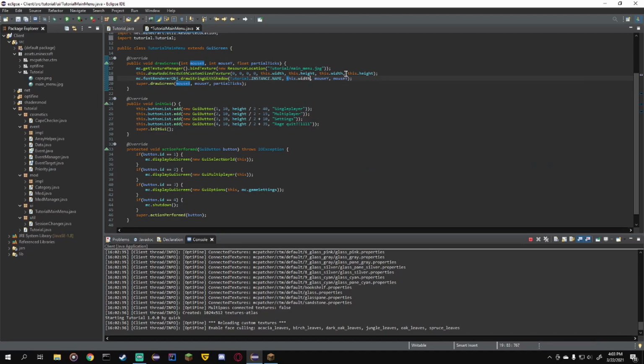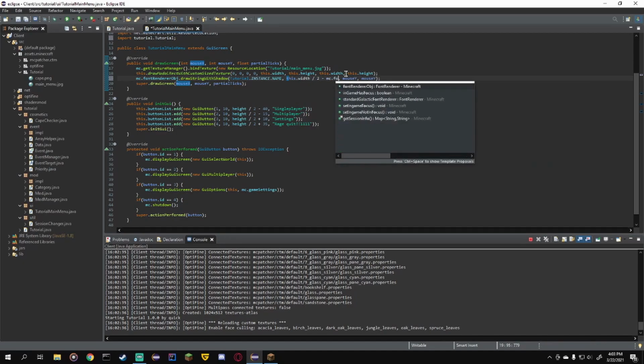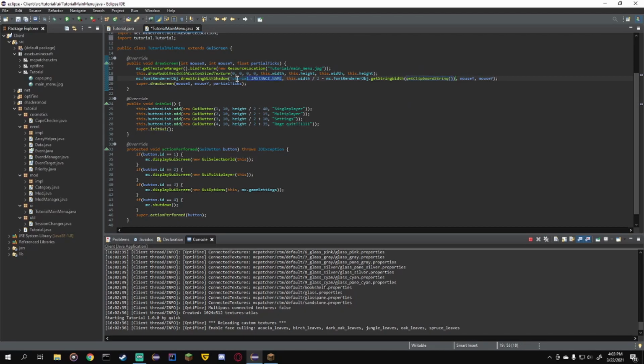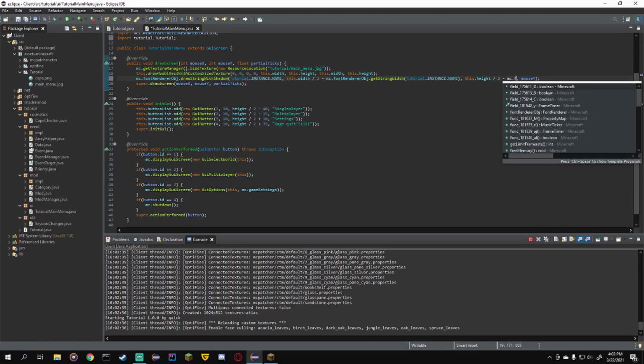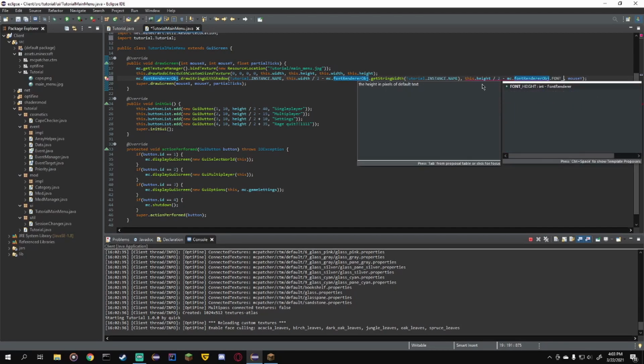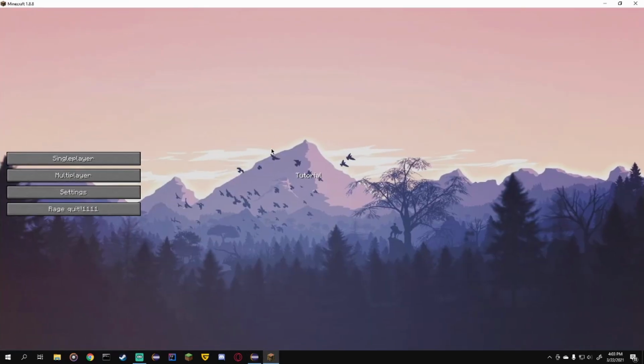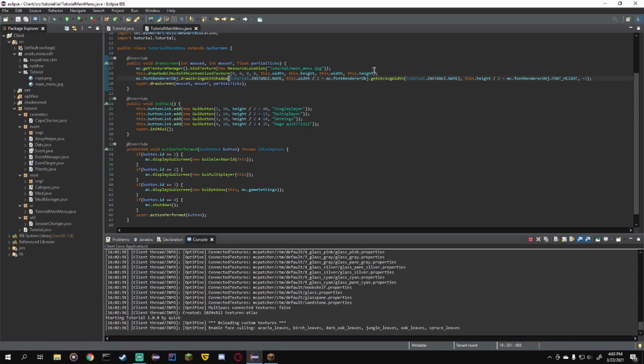this dot width divided by 2 minus mc dot font renderer obj dot get string width, and just copy this, and then for the color we're gonna do, let's say, no, not the color, the Y. We're gonna do this dot height divided by 2 minus mc dot font renderer obj dot font height, and for this we're gonna do -1, and then it says tutorial in the middle. Congratulations. Now we're gonna do a few more things.